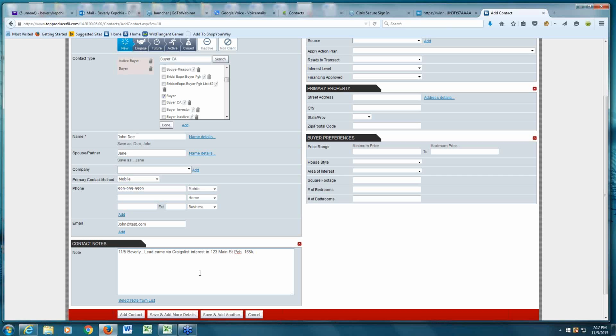So what I'll do is I'll put basically where it came in from, what they were interested in, the price of the property, and what I did. So that gives a summary. Called, left voicemail, email sent.